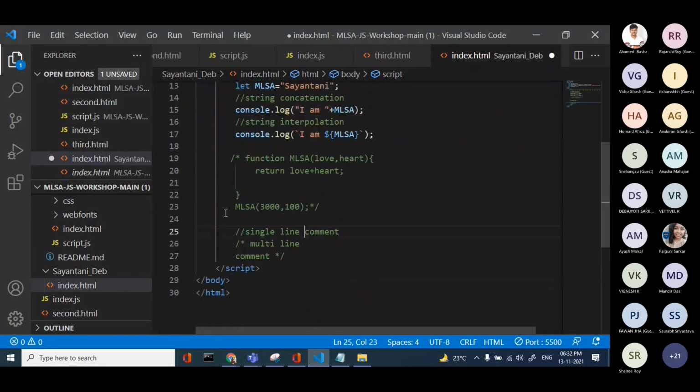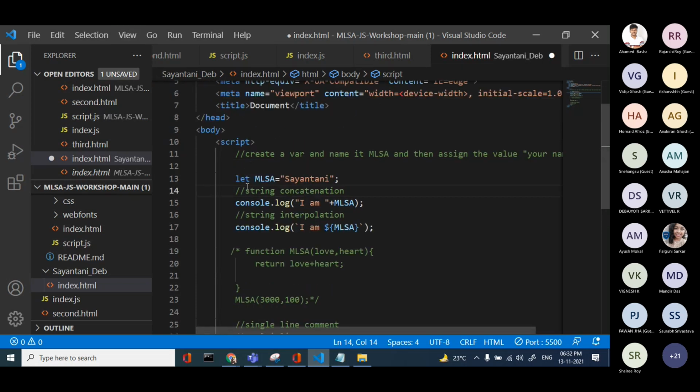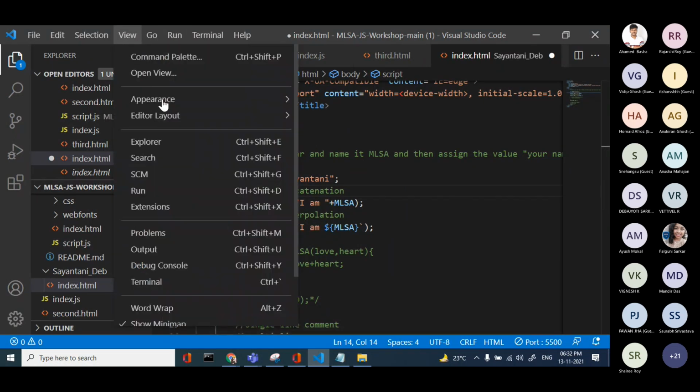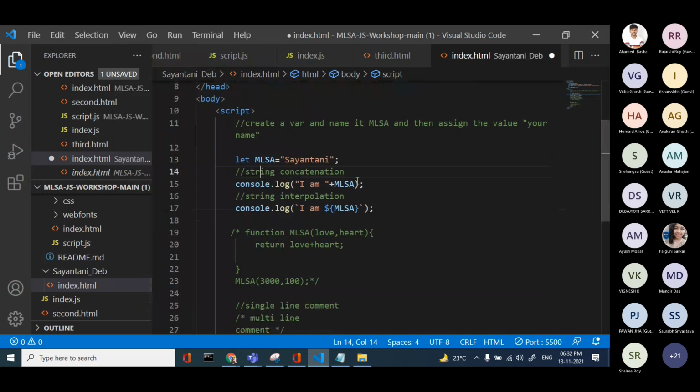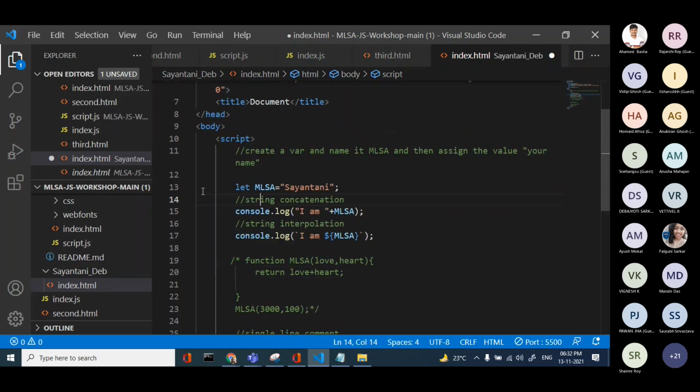And after doing all of it, whatever I've given as this comment, you don't have to do it. You just have to create this variable and log to the console and print "I am MLSA" and "I am MLSA" using string concatenation and interpolation. And if you do it, it's cool, it means you have understood. It's not necessary, but yeah, if you do it, I'll tell you how to do it.